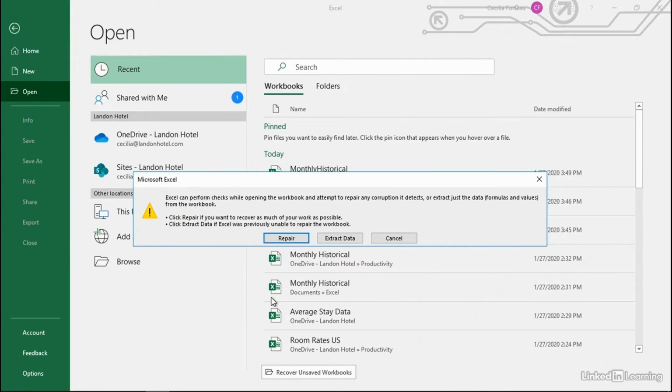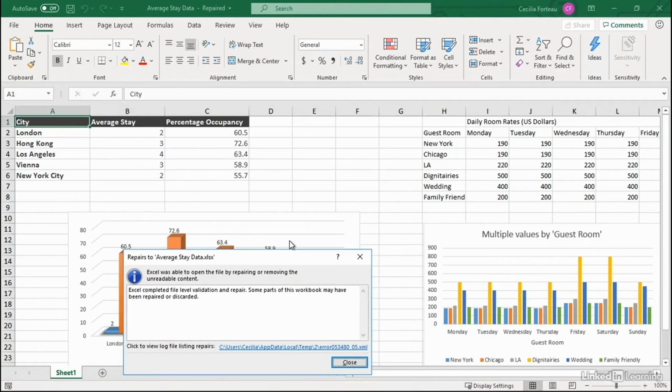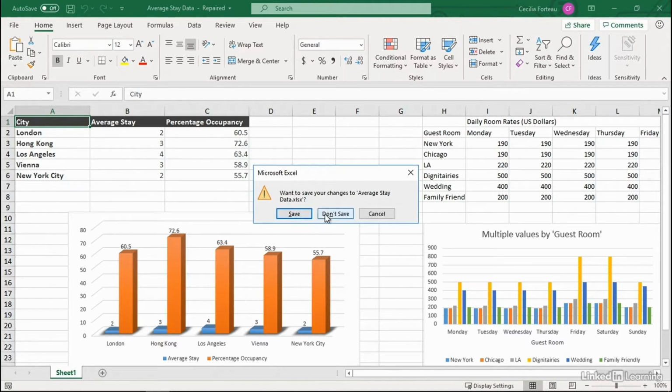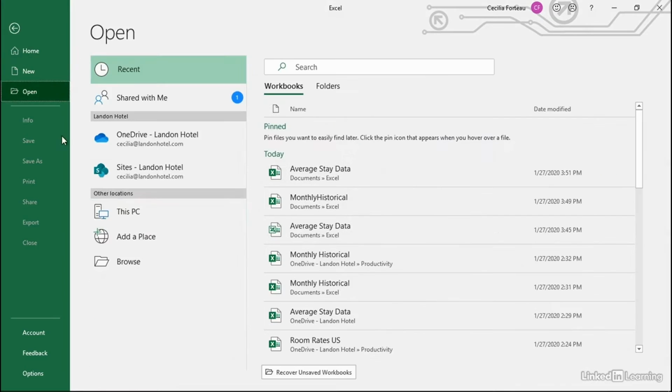You are now given two options. You can repair or extract the data. I always like starting with repair, as I want to recover as much of that workbook as possible. In our example, our file was able to be opened and most of the data is there. I'm going to close this without saving, and let's repeat the process, but in this case we'll use extract.